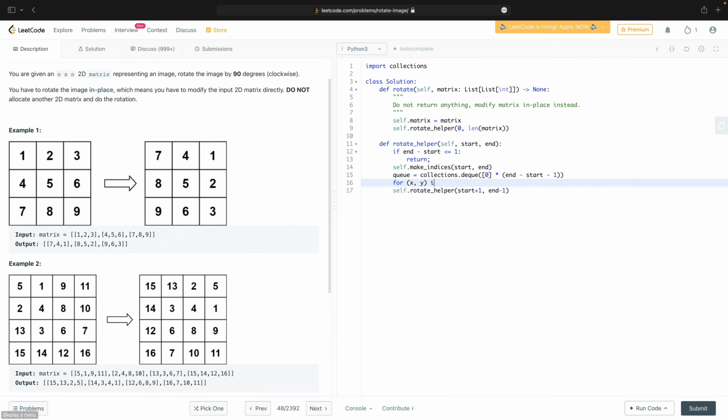For x, y in, oops. I don't need to make that self. Oof, gosh. Indices. What I want to do is q.append self.matrix x, y. Self.matrix x, y is q.popleft.